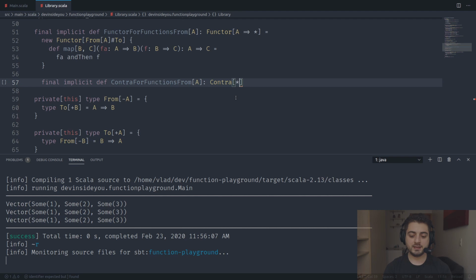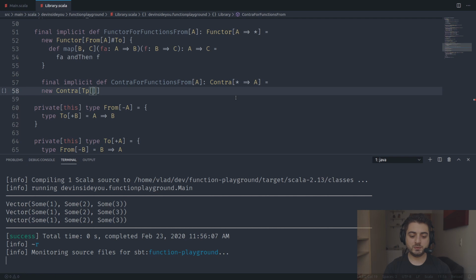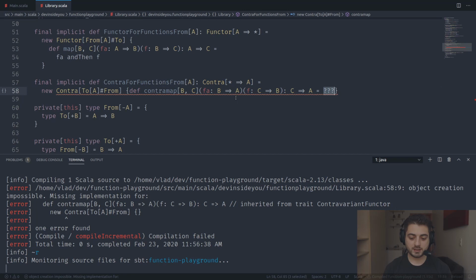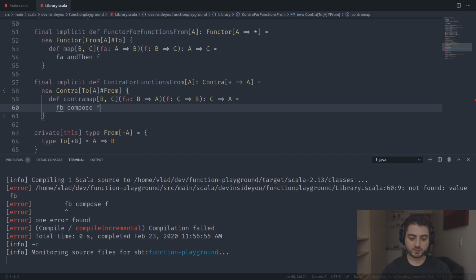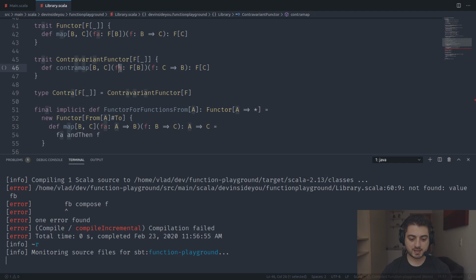And then we can do a Contra to A from, like this. And now, actually, we can let Bloop define it for us, like this, Bloop and Metals. I'm sometimes saying Bloop when I mean Metals, but if you've seen my videos about Metals and Bloop, they're very related. Metals is using Bloop. And the definition for this is just going to be fb compose f. This should be called fb. See, that's what's happening when you start copy-pasting stuff. This is f of b, like this. All right, cool.